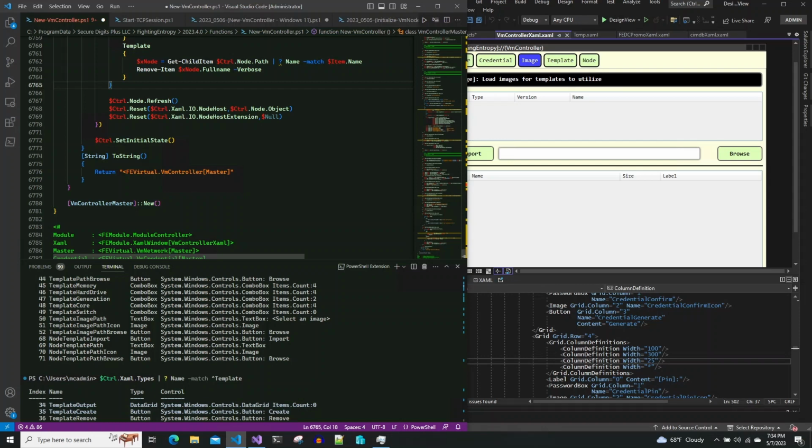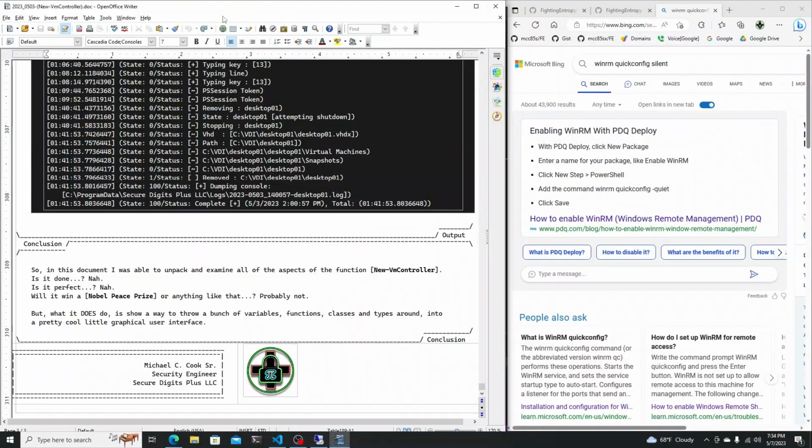You can call in commands from PowerShell and then interact with the XAML. I think that's pretty cool. And that's something that I learned how to do from watching guys like Tobias Weltner and Michael Willis. What's his name? I think it's Michael Willis.